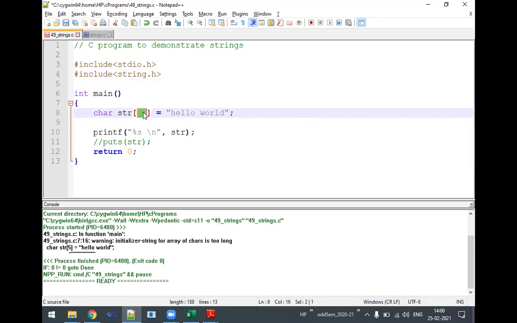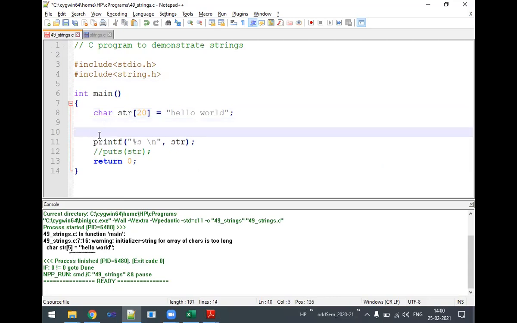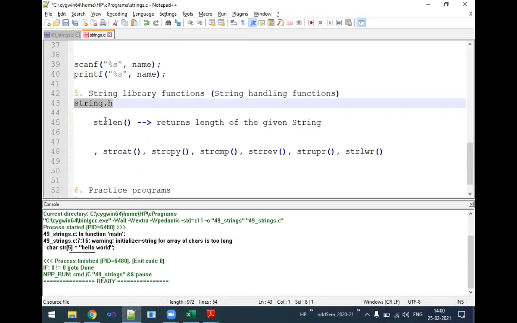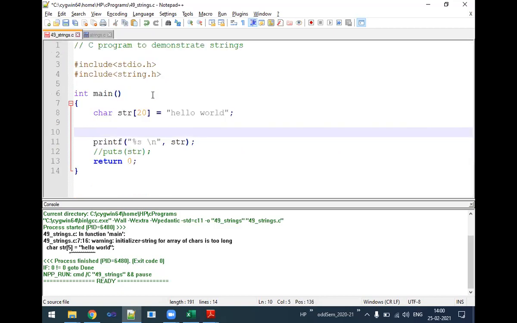Now I have declared a string str of size 20 and I have initialized it with hello world. Now, as I said, this strlen function returns the length. Now tell me, what is the data type of the length? What could it be? Integer, right? So we may require one variable of integer data type. Let me call it int len. Then len equals, I want to calculate the length of this particular string.